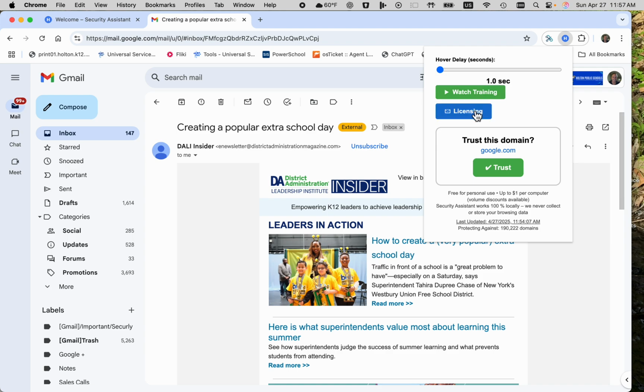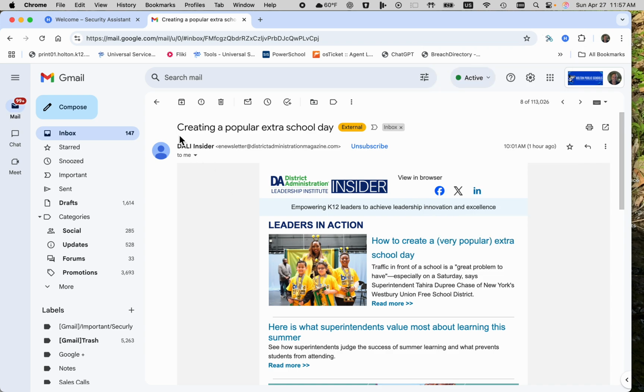Licensing. This is free for individual use. Anybody can download it and use it. For institutions, whether they're businesses or schools, there's a licensing of no more than $1 per device for a lifetime license, depending on the quantity. And then we'll go into the next feature here in a second.